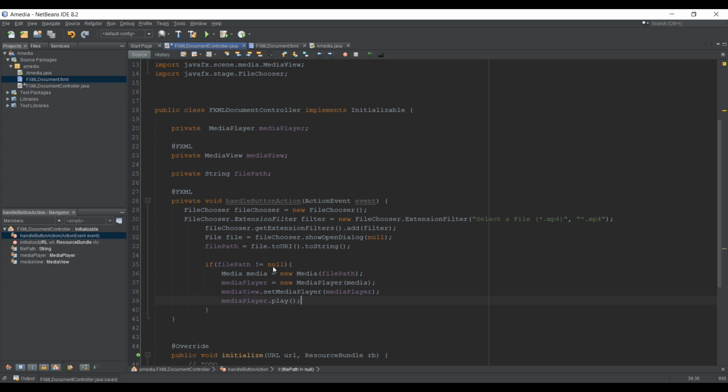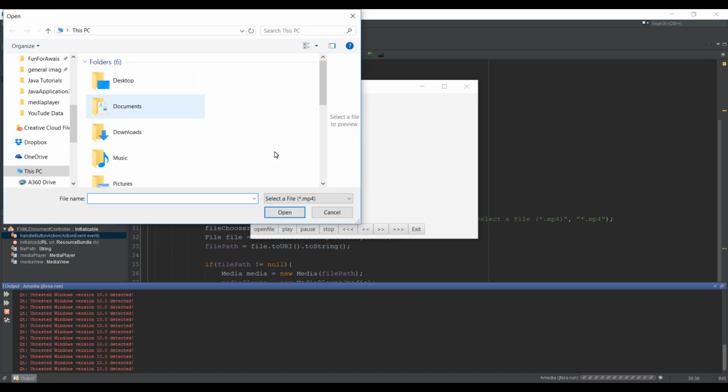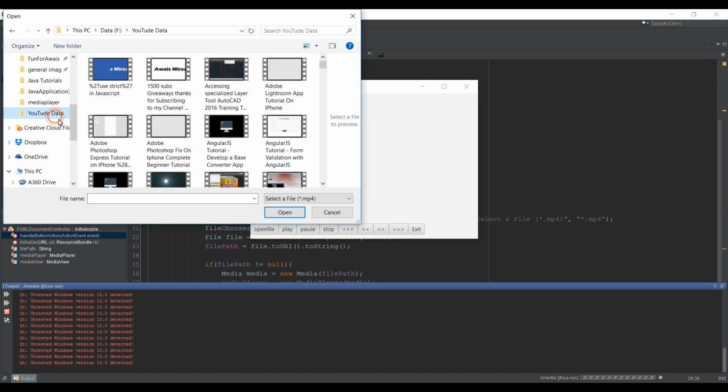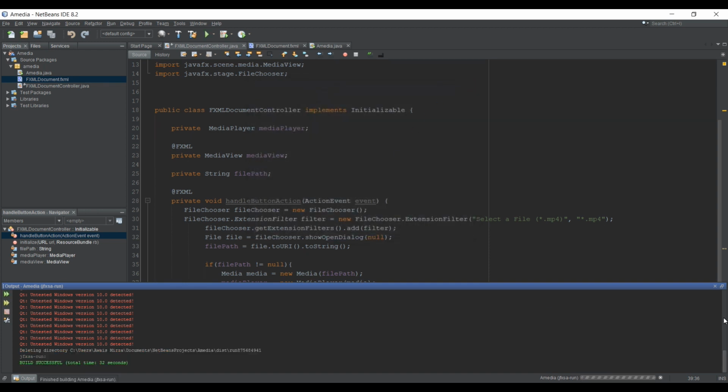Okay, now let's save the file and let's just run the project and let's see what we have so far. It's taking a time to build the project. Alright, so we have this. If I click on open file, this brings me this window. Let's go to YouTube data and let's just play any file. I'm just going to mute the volume so I don't hear anything. And does it play? Alright, so it does play actually. So let's just exit. We need to close the application now.